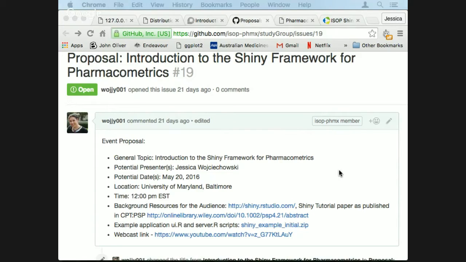Hello everyone, my name is Jessica Wojciechowski and I'm a PhD student from the University of South Australia, and today I'll be presenting about the Shiny package for R and providing a basic introduction to the Shiny framework from a more pharmacometrics point of view.